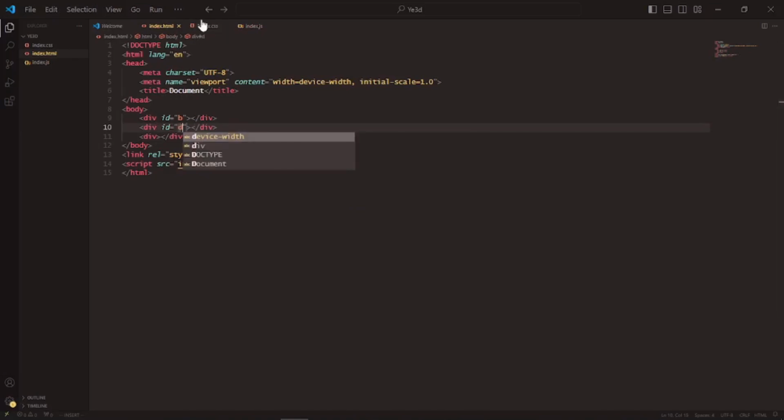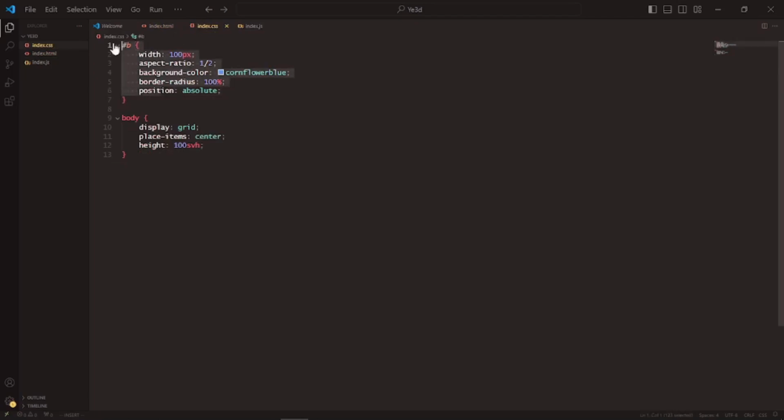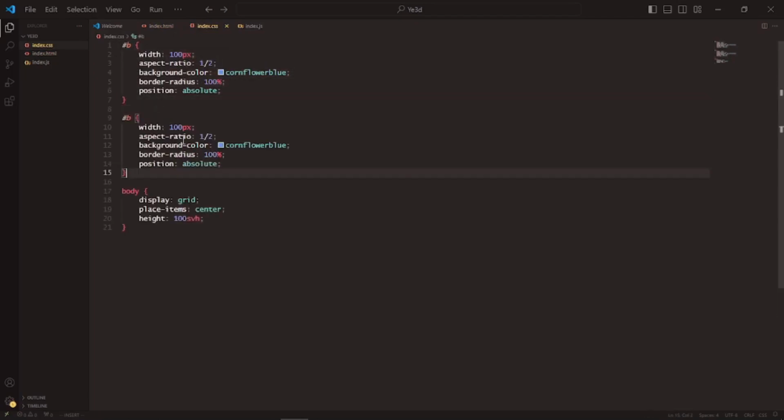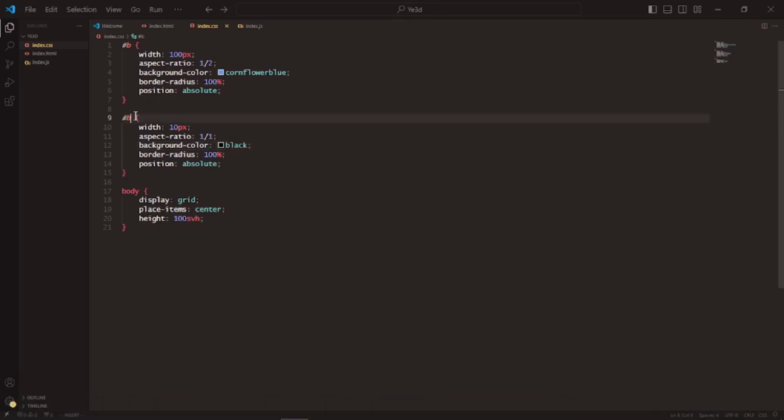I'm going to give this an ID of d. I will copy this and paste it here. I'll make the width much smaller, and set the aspect ratio 1:1. I'll now set this to black. And I'll set this to hashtag d.